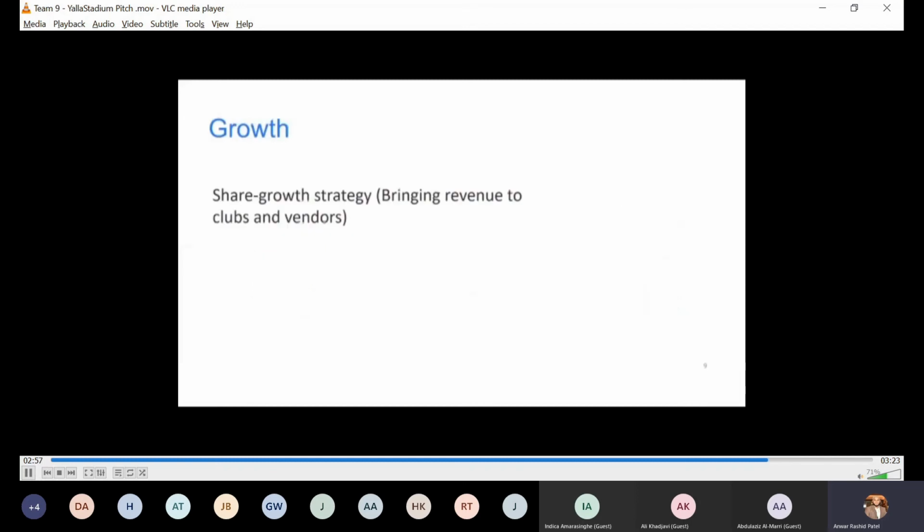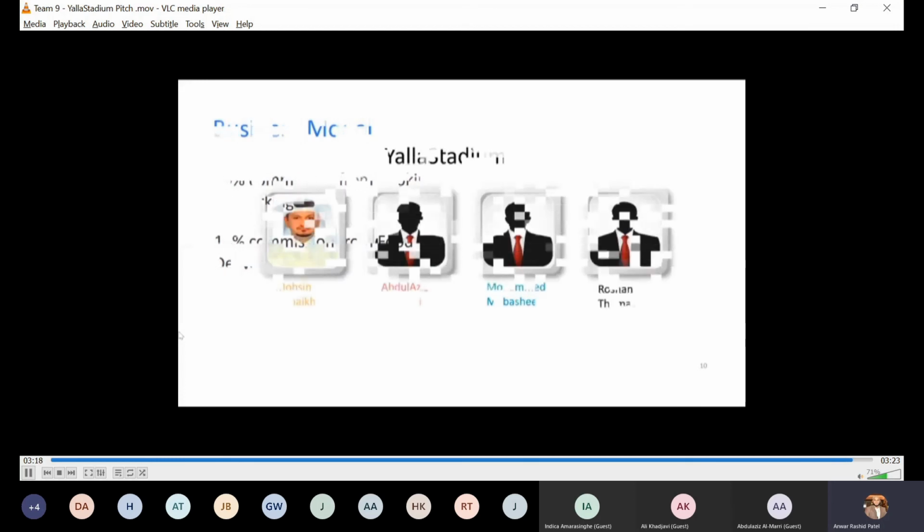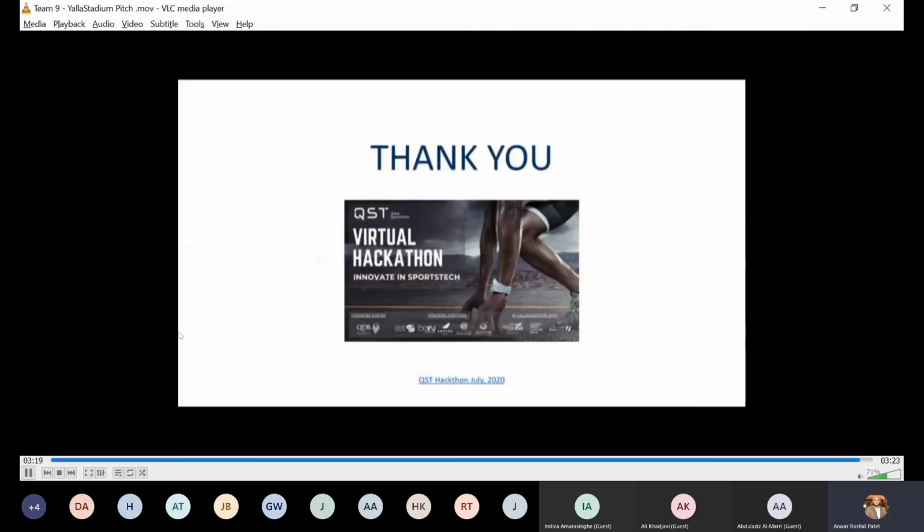Now, our growth strategy is a shared growth strategy, bringing revenue to clubs and vendors. We would partner with them and provide commission, 80% commission from booking car parking and 20% to clubs, so we both benefit. 40% commission from food delivery, which is less than Talabat, encourages vendors. So even if they enter the market, we still have an advantage with vendors. Here is our team, and thank you.